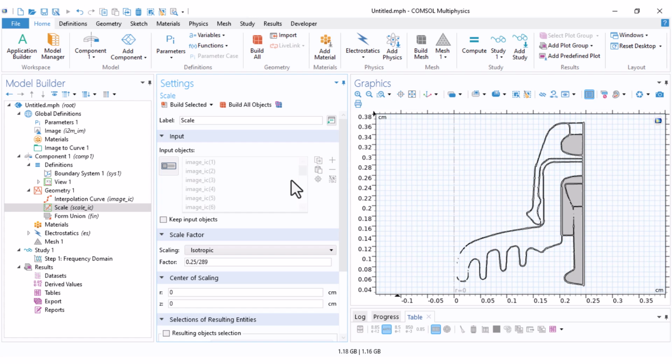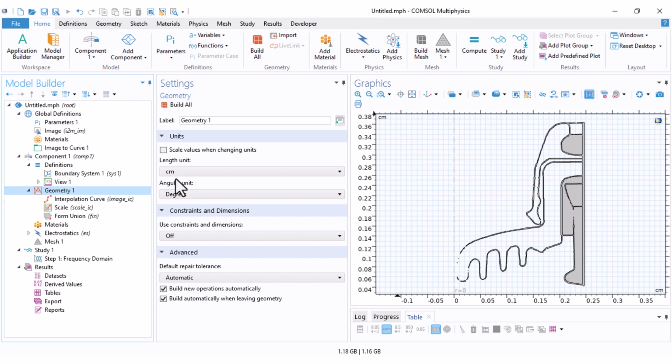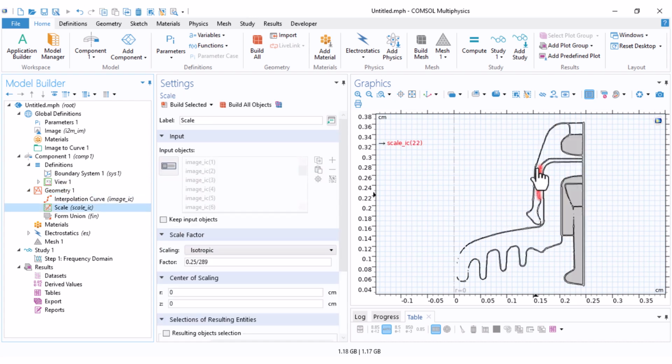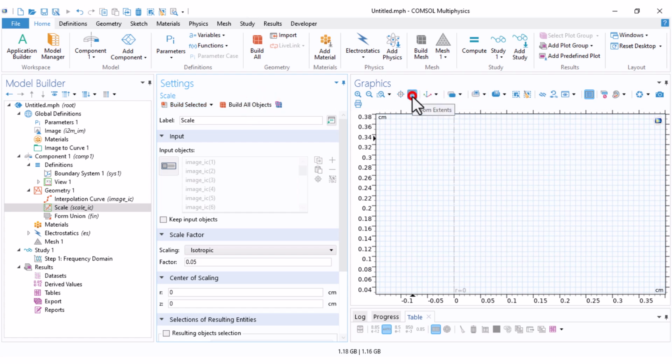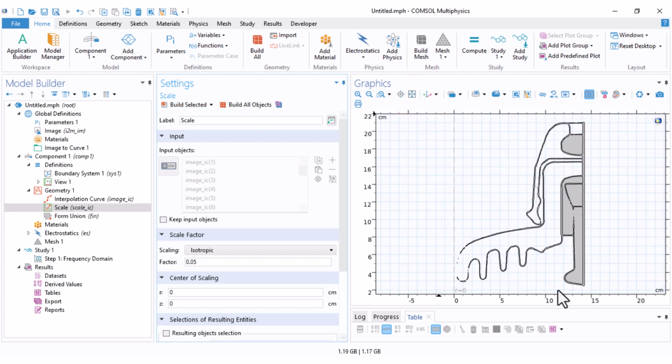First, you should set the scaling factor of the image. The geometry is now set to centimeter, and from here to here is about 0.3 centimeter, but that's not true. It should be about 20 centimeter. I have calculated roughly the scaling factor, and it should be 0.5. Build selected and zoom extents. Now it's okay. It starts from 2 centimeter to 22 centimeter.